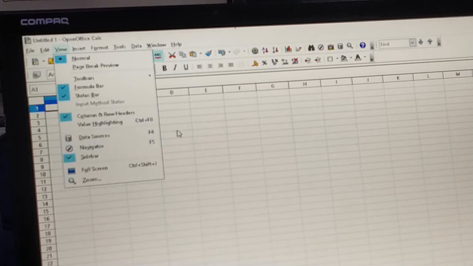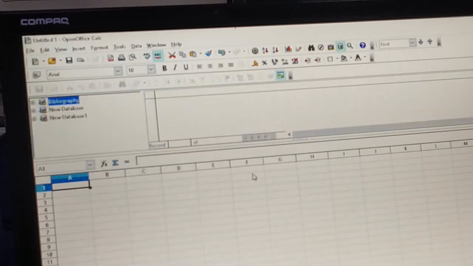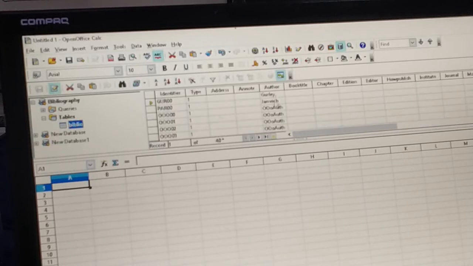You are getting Data Source here. F4 is a shortcut key. Click on it. You will get all the registered databases here. As you can see, Bibliography is one of the registered databases. Click on that database and then click on Tables. The moment you click on Tables, it will show you all the tables under that database. Just double click on it, and you will see all the data of that table here in the Excel sheet.